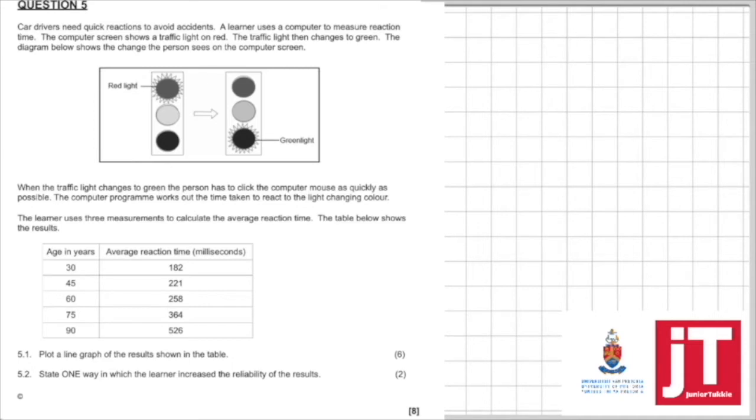Car drivers need quick reactions to avoid accidents. A learner uses a computer to measure reaction time. The computer screen shows a traffic light on red. The traffic light then changes to green, and the diagram below shows the change the person sees on the computer screen. When the traffic light changes to green, the person has to click the computer mouse as quickly as possible. The computer program works out the time taken to react to the light changing color. The learner uses 3 measurements to calculate the average reaction time, and the table below shows the results.